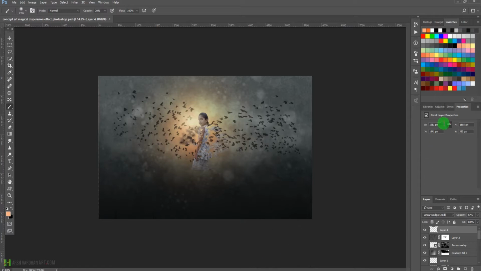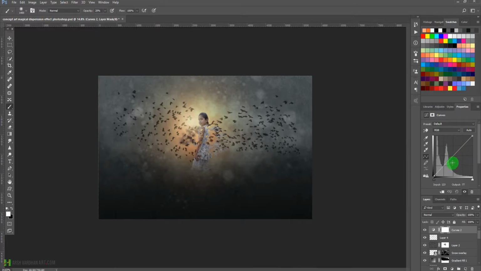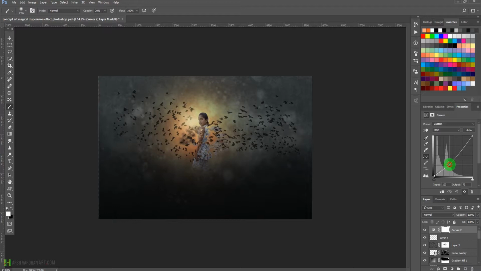A little bit more contrast to this image, so we'll come to the adjustment layer, select the curves adjustment, and we will create a dark or this kind of a shape, a little S, so that we get some boost in the darkness and in the highlights as well, and we get some boost in the colors as well.